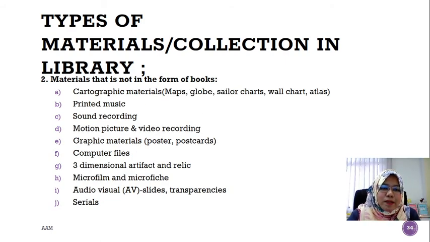And then materials that are not in the form of books: cartographic materials, which are maps, globes, sailor charts, wall charts, atlases and so on. Okay, printed music, sound recordings, motion pictures and video recordings and so on and so forth.